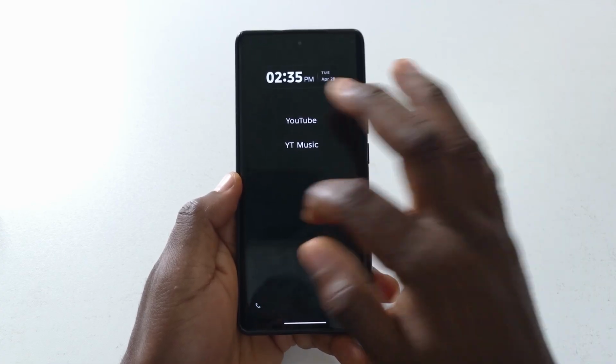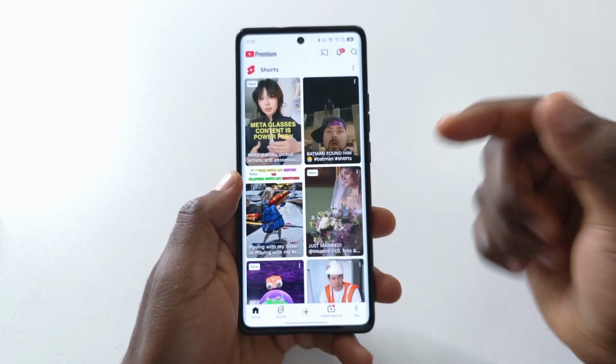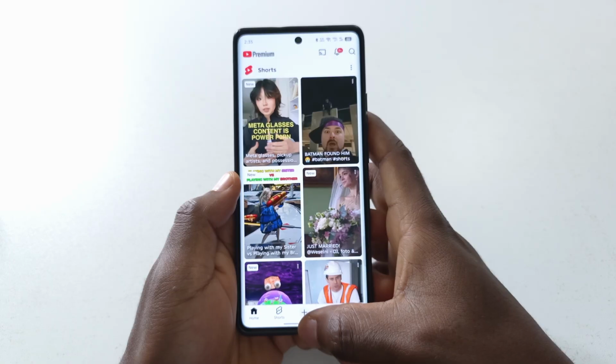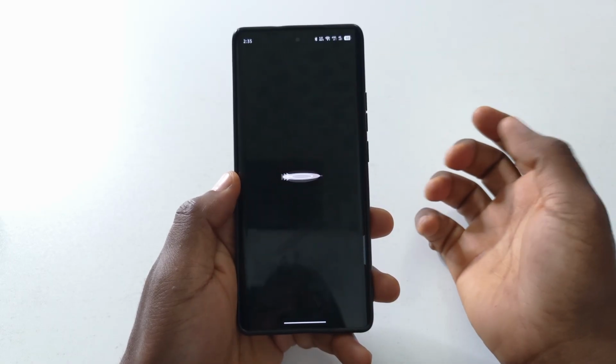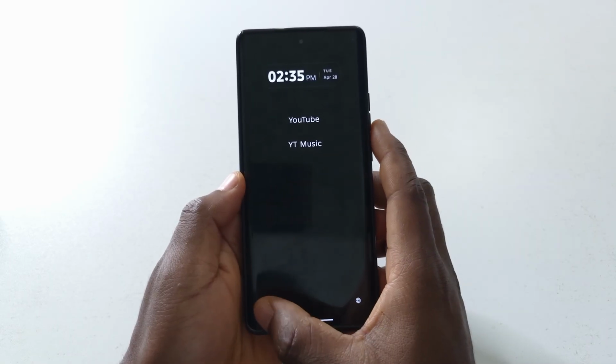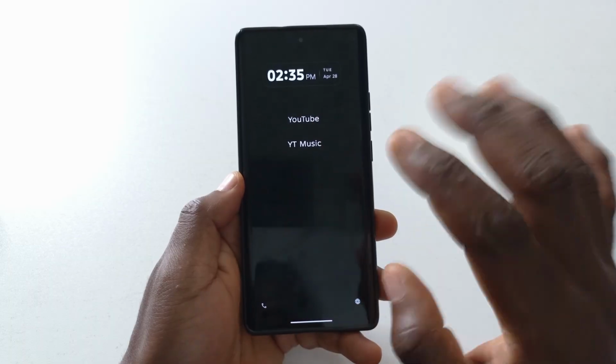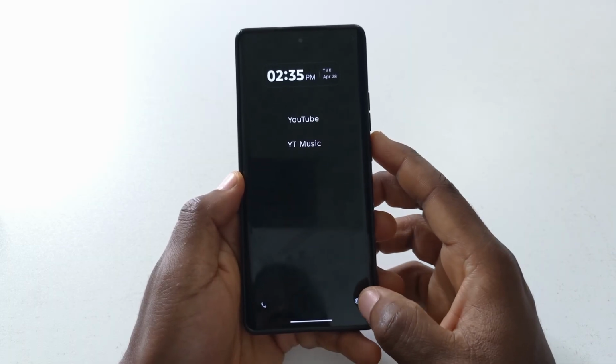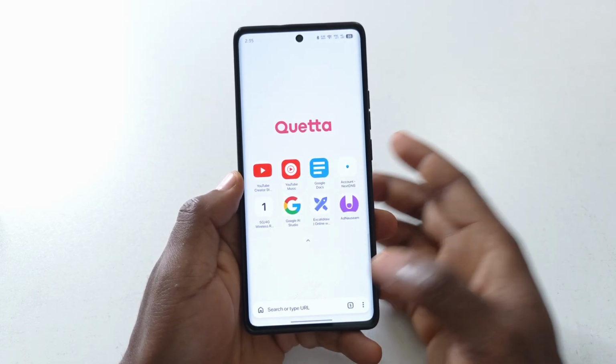I can't view anything besides YouTube. So let's tap YouTube, and as you can see, the app launched. Over here, YouTube Music would launch. And if I tap here, I'll open my dialer app. I'm not going to do that because of privacy. And if I tap here, I can open my browser.